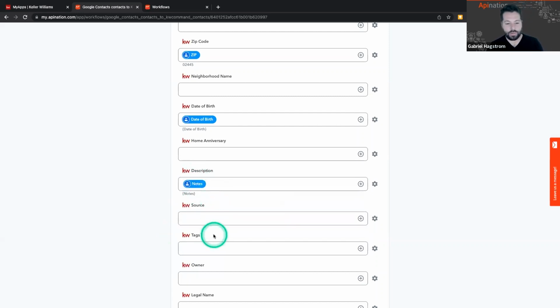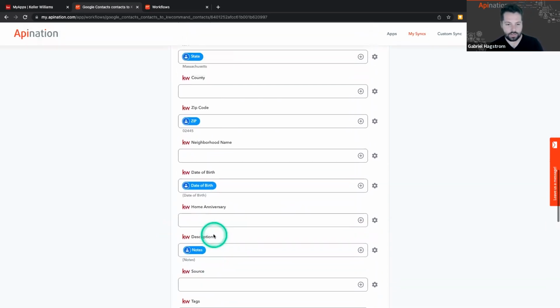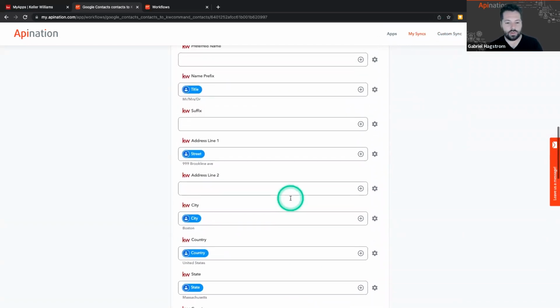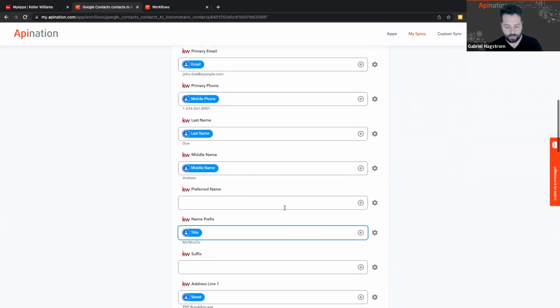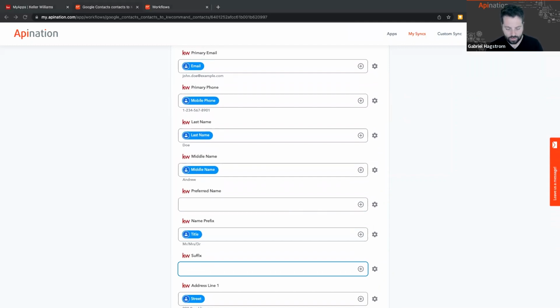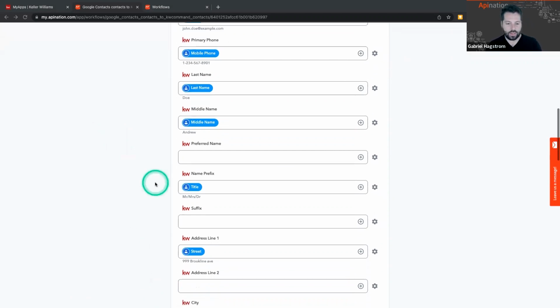Somebody asked earlier about company. Let me see, is company here? Let me see if company. It doesn't look like company is available to write into in KW Command. So let me write a note about that. Where is company? Because I do know that's something people are using in KW to keep track of that stuff.